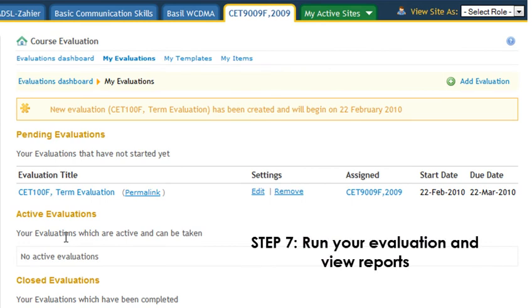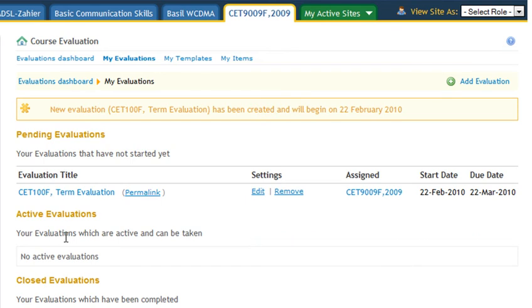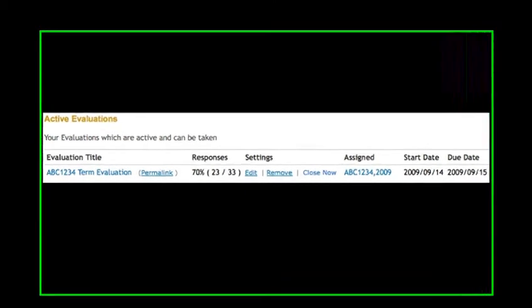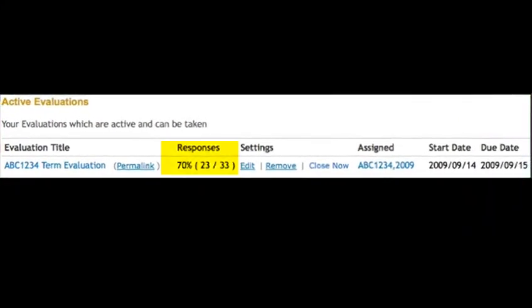When the evaluation opens, students will be sent a notification email. I cannot edit the evaluation or make changes to it once it is open and running. I, however, will be able to see the response rate. Here is an example of a response rate, which you can monitor by going to My Evaluations.